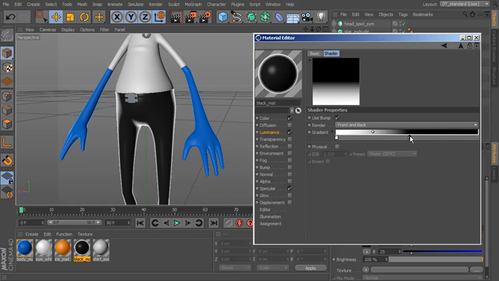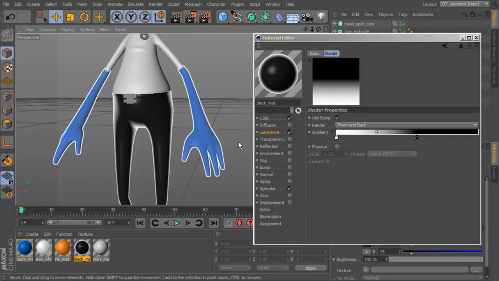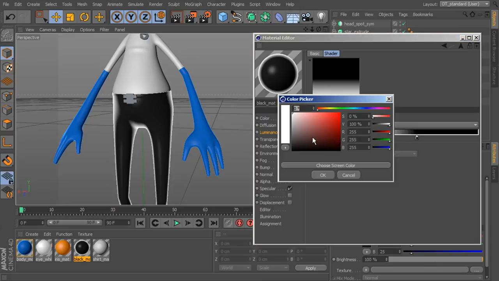Okay, and you can really start to see the shape a little bit more. Now, I probably don't want it to be white, maybe kind of a blue gray.